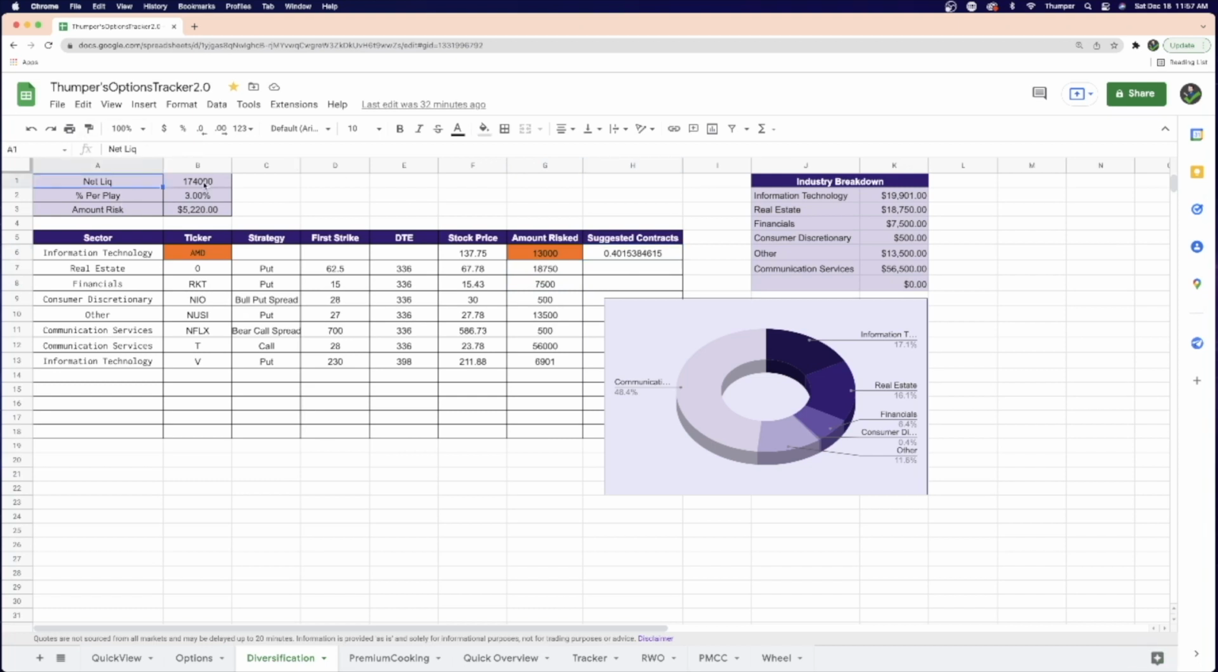In here my net liq was 174,000 and the percent of my portfolio I want risked at one time is 3%. So what this is doing is looking at the trade I'm looking at and telling me I should only do 0.4 contracts, or in this case 1 because you can't do less than 1. But if you're doing a smaller ticker and the stock price was, say, $20 a contract, then this will say you should be doing 2 contracts on this, or maybe 3 if you want to, and that'd still be at 3% of your portfolio.